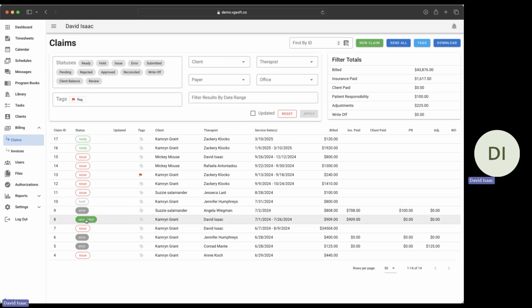You can absolutely go find it if you want to look at it, but you don't have to do anything to move it to reconciled. It'll come off your AR. You won't have to work through it.